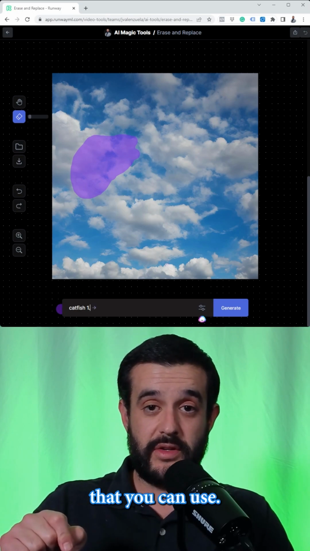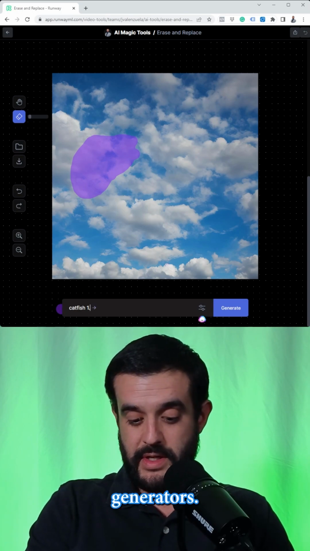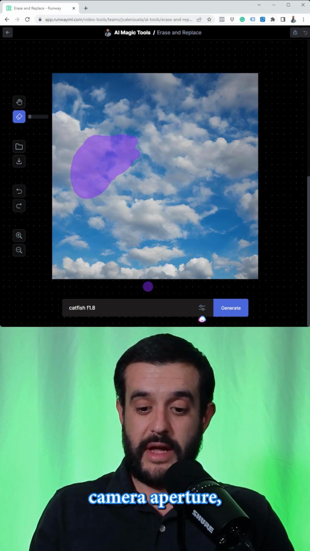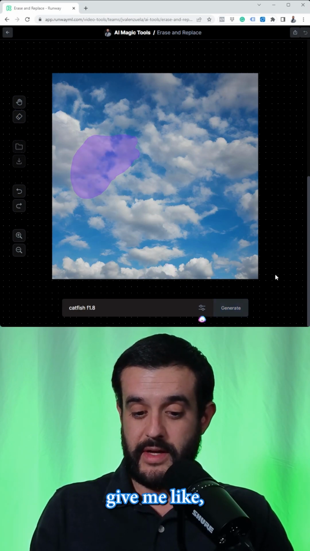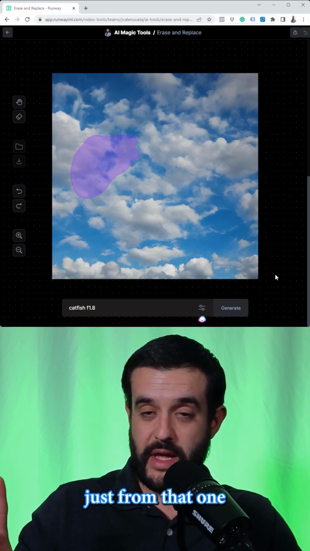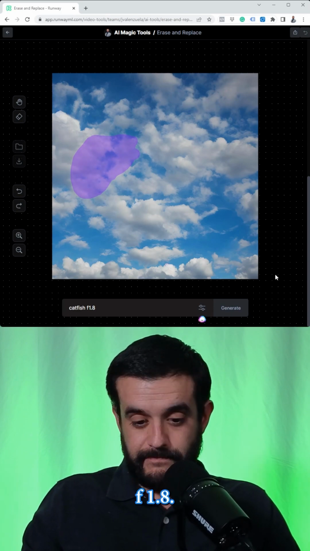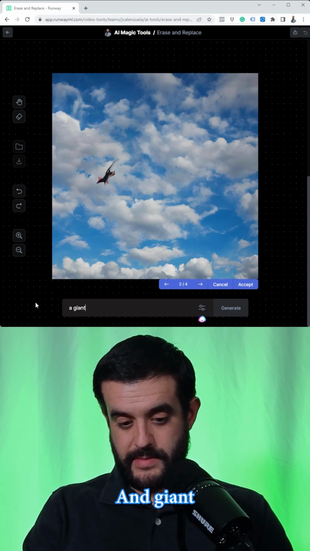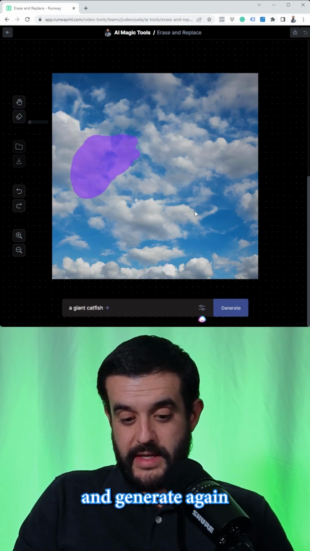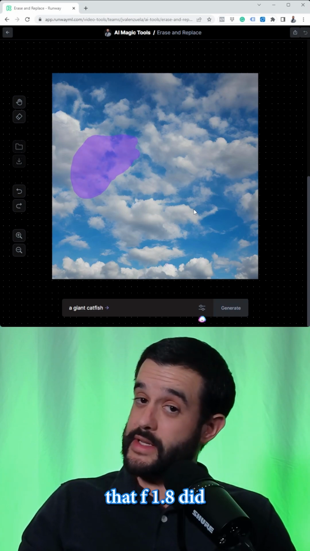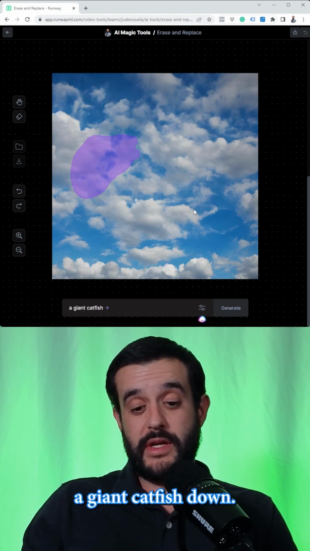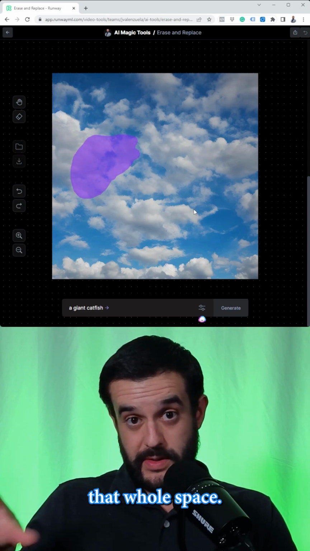This is a trick that you can use for all image generators. 1.8 is a professional camera aperture, so it's going to give me a really realistic fish just from that one f1.8. It should. That's terrible. A giant catfish. We have to cancel that and generate again. That f1.8 did not do what we wanted. It was more realistic, but it was very tiny. So I'm just putting a giant catfish down. Should fill up that whole space.